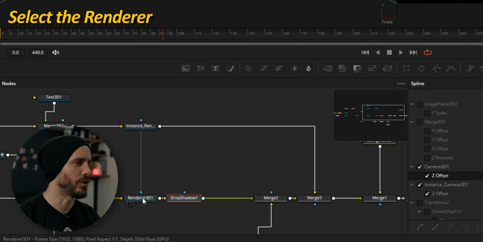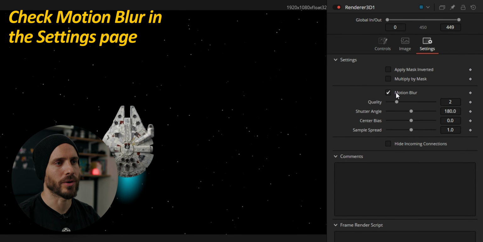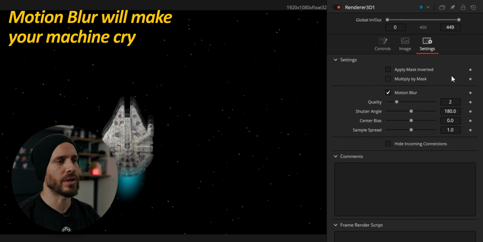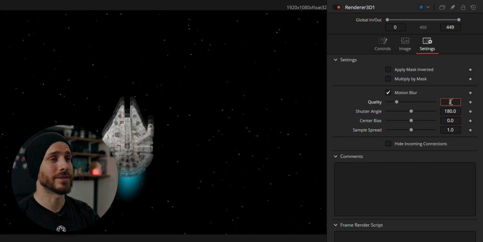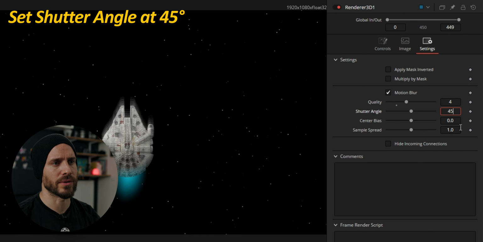For the last effect, let's add some motion blur. Select the renderer, switch to the settings page, and check motion blur. By default, quality is set to 2, which isn't the cleanest. But motion blur can be very resource intensive, so be mindful. I am setting quality to 4 and the shutter angle to 45 degrees.